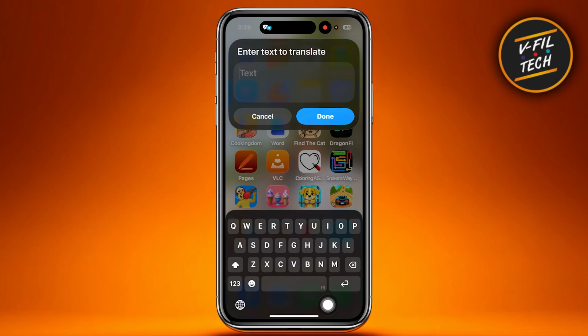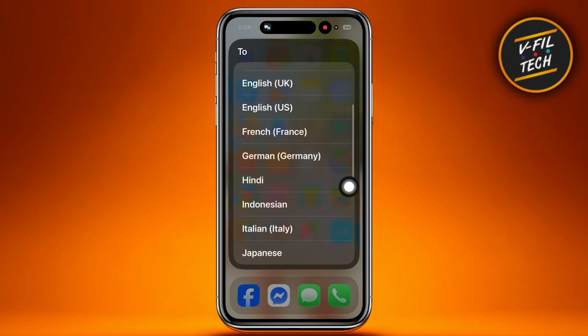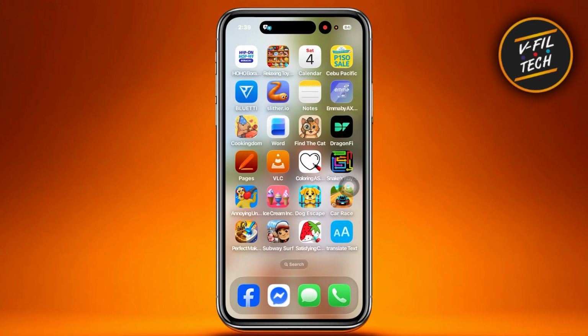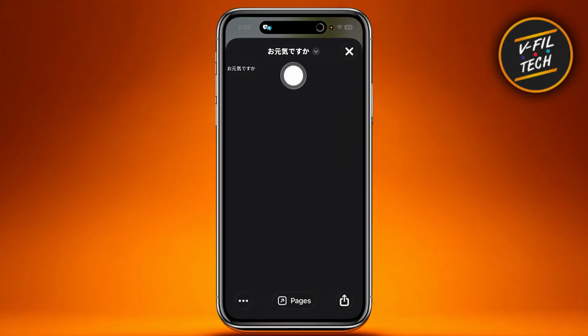So I'm going to click that one and I'm going to type here, "how are you?" And then click Done and choose the language. I'm going to translate it to, say, for example, Japanese. Click that one over there and you can see that now I'm seeing something like this. And again, that's how you're going to create a shortcut to translate text on iPhone.